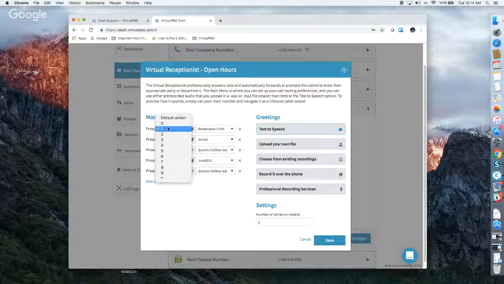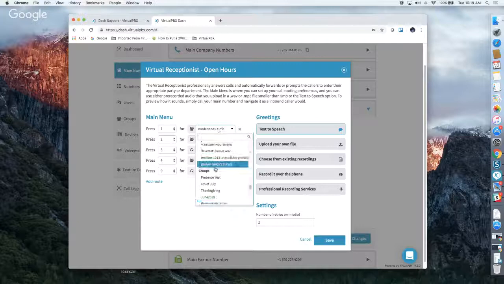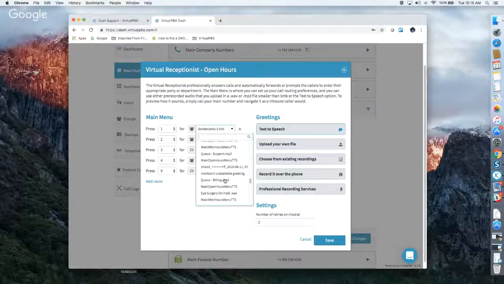So default action is if they do nothing or they keep hitting a wrong menu option, the system will say, okay, we're sending you here. Right? And then you've got 0 through 9 and the asterisk. Over here on the right, where are you sending them? All right, so you got groups, basically a group of people, like a department. You've got voicemail boxes. You've got ACD queues. You've got users. You can also send it to a voicemail box.